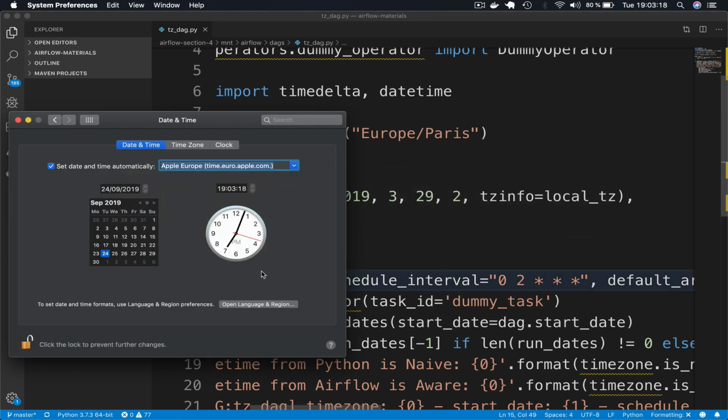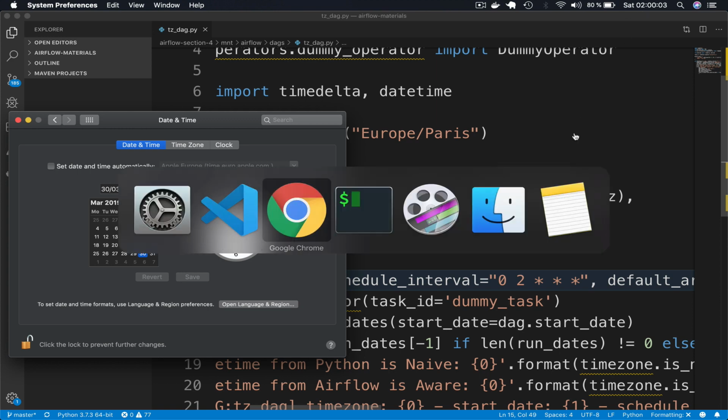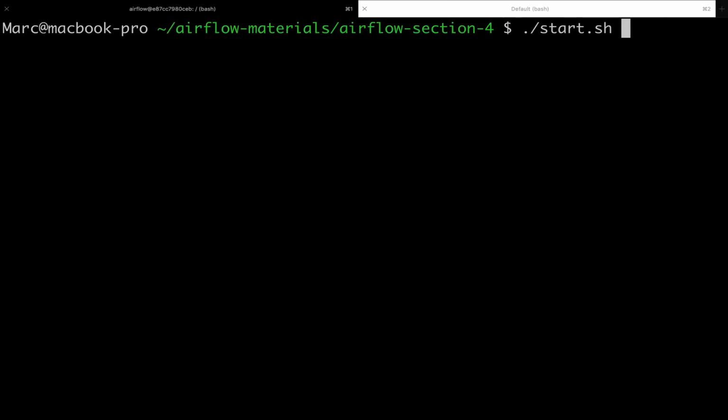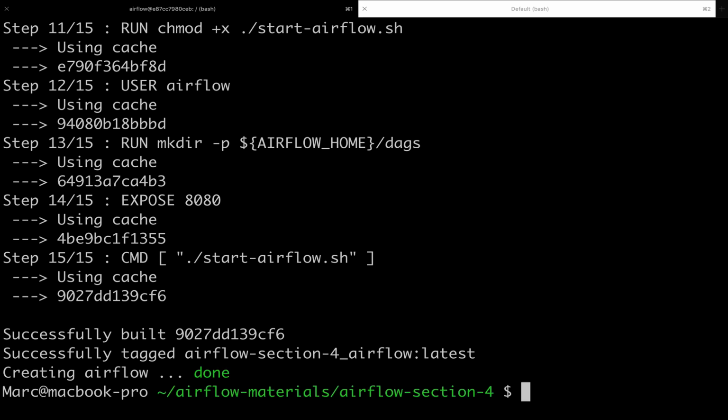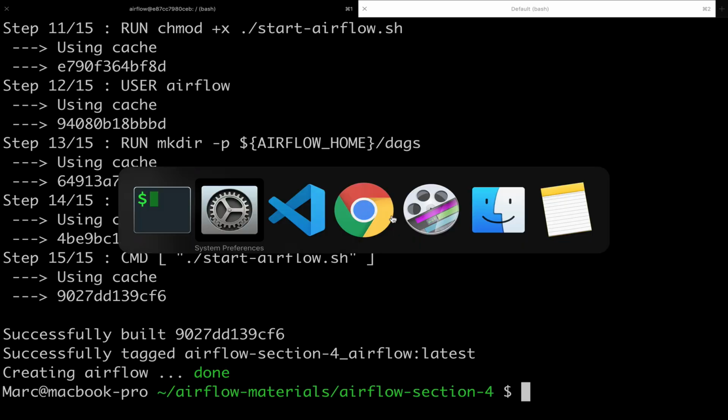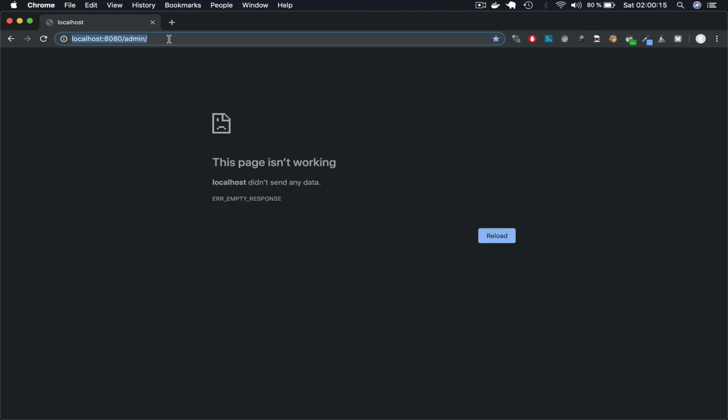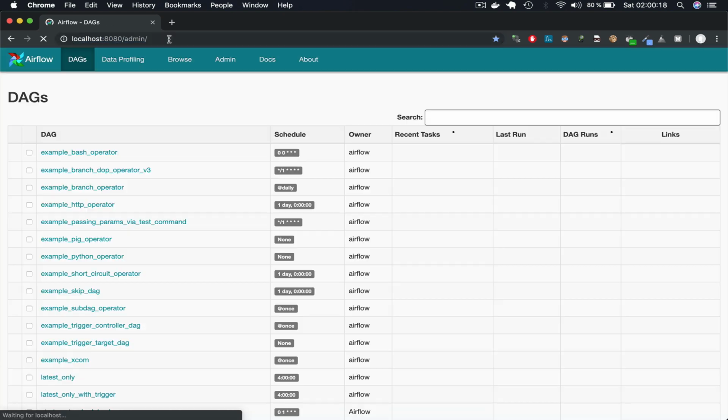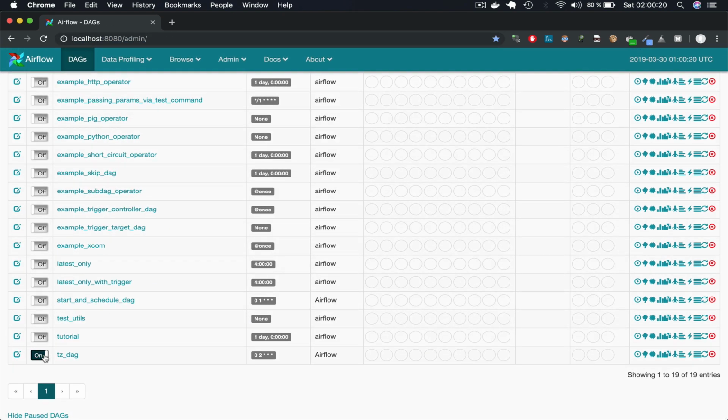I change my current date to the 30th of March 2019 at 2 a.m. local time, so that my DAG gonna be executed without waiting. Back to my terminal, I start the Docker container running Airflow. Then, in the web browser, I go to the Airflow UI. Alright, from there, we turn on the toggle of the DAG and we refresh the page multiple times until the execution is done.